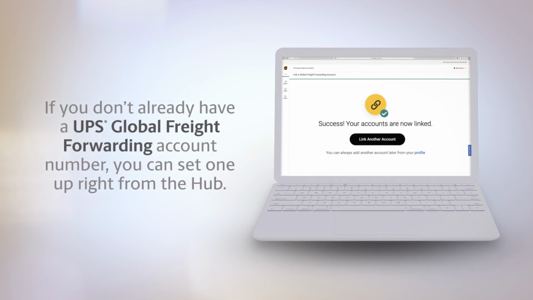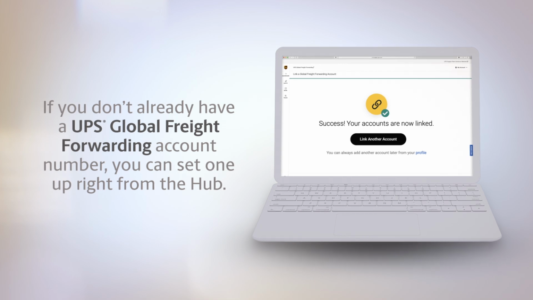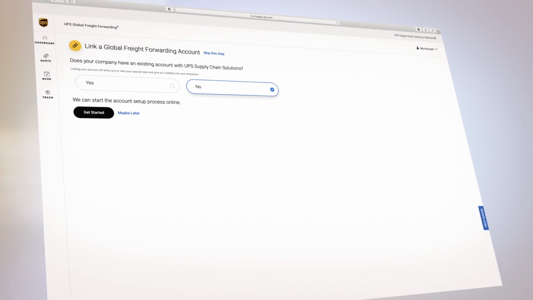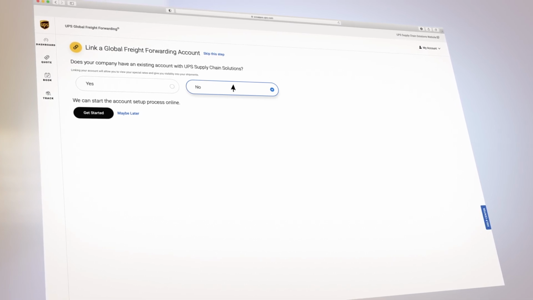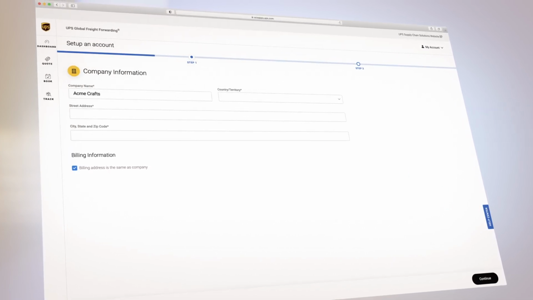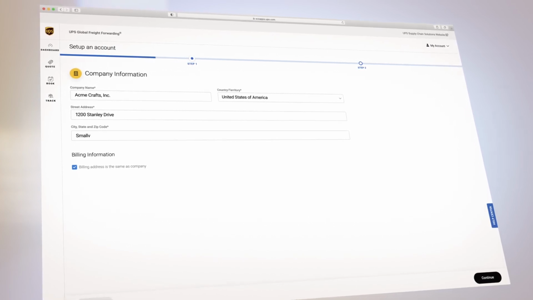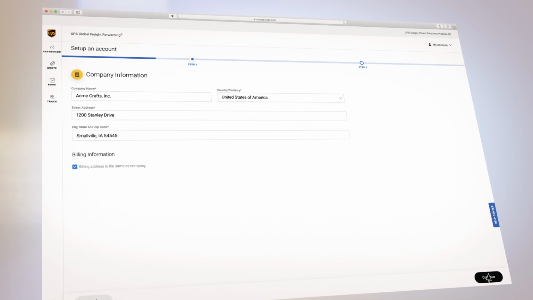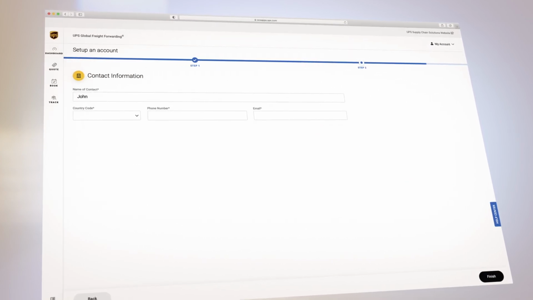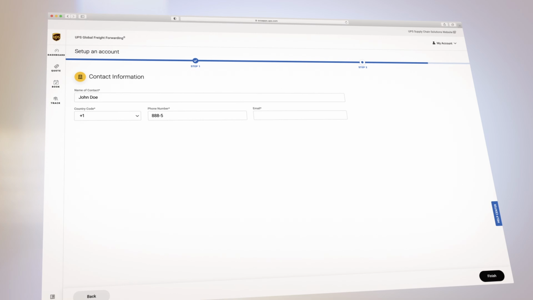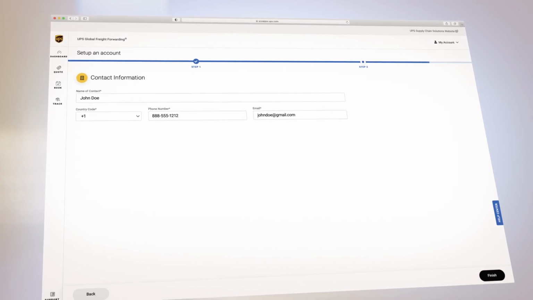If you don't already have a UPS Global Freight Forwarding account number, you can set one up right from the hub. From the Link a Global Freight Forwarding account page, click the No button. Then fill in your company information and click Continue. Add your contact name, phone number, and email, then click Finish.